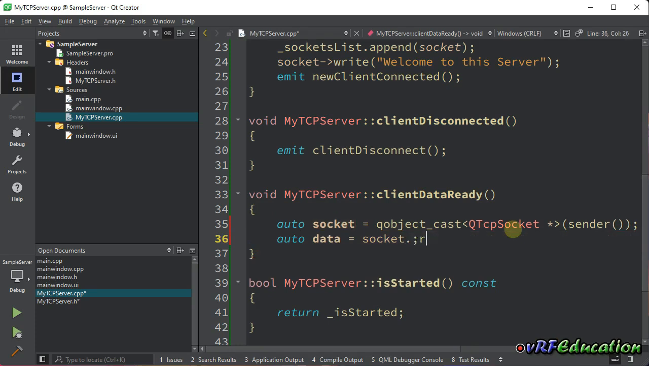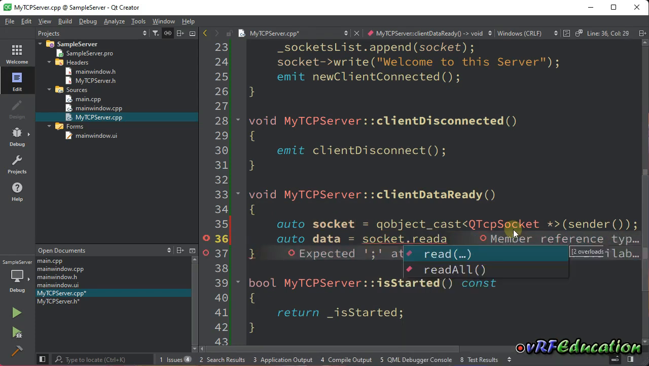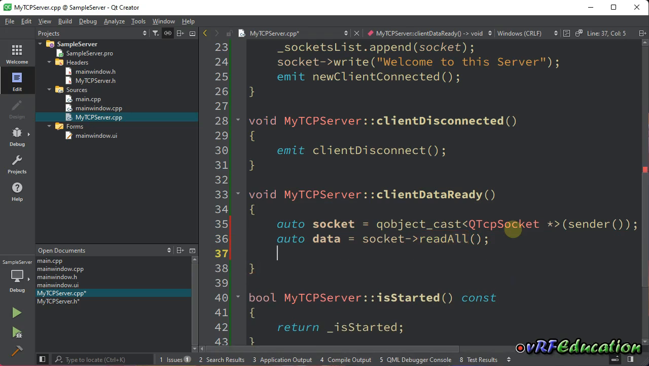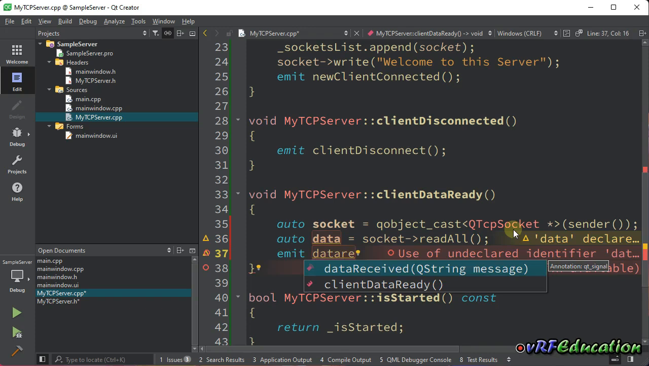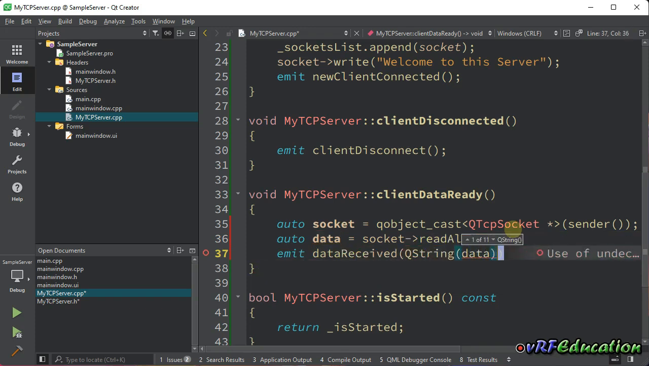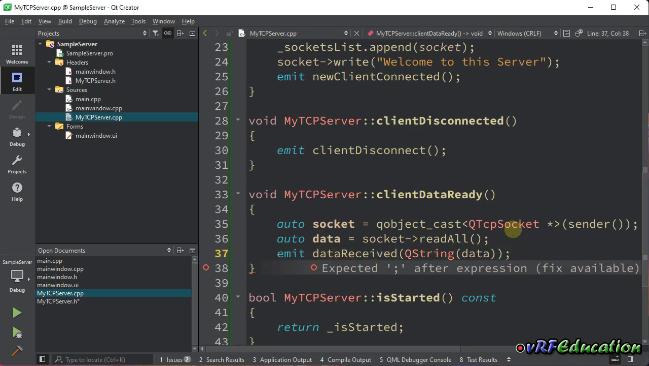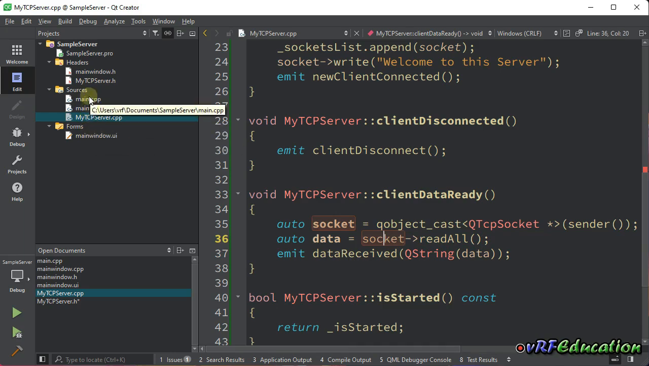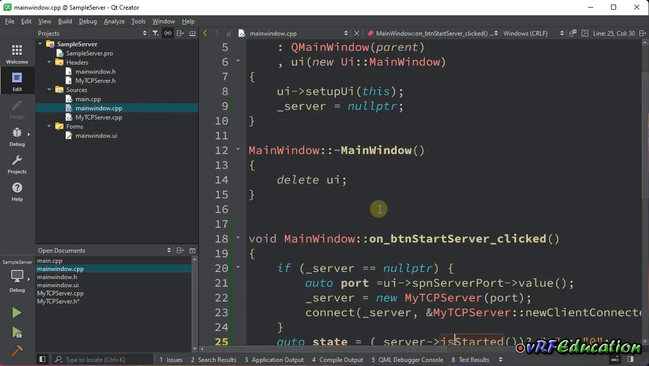Okay, socket.readAll. And again, I'm going to emit data received and pass the data, converting it to a QString, and pass it through this signal. So this is what I need to do in this method. Cast the sender to a QTcpSocket and then read the data over this instance, and then emit the appropriate signal from this class. And finally, in main window, I'm going to connect.